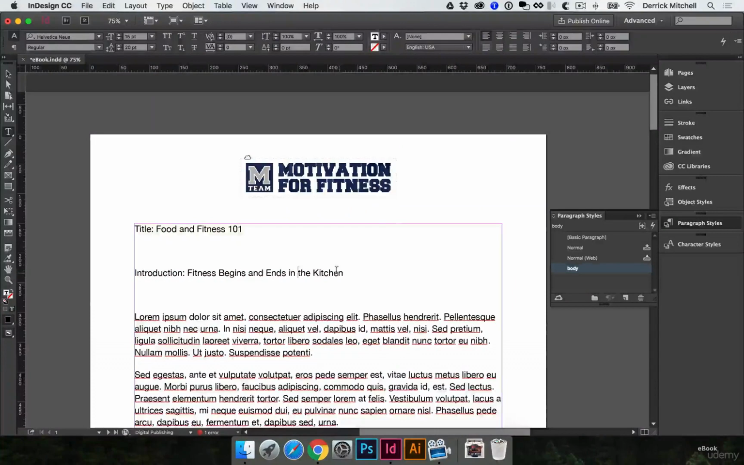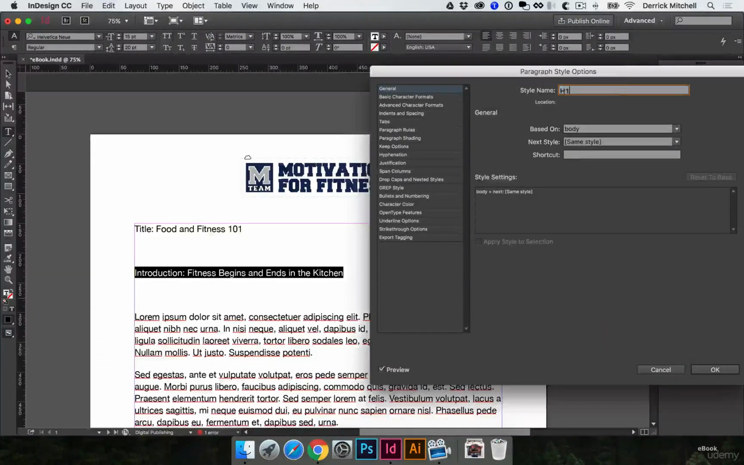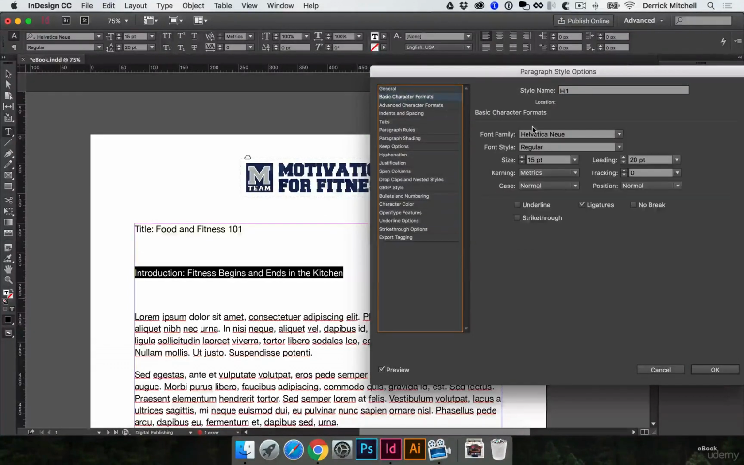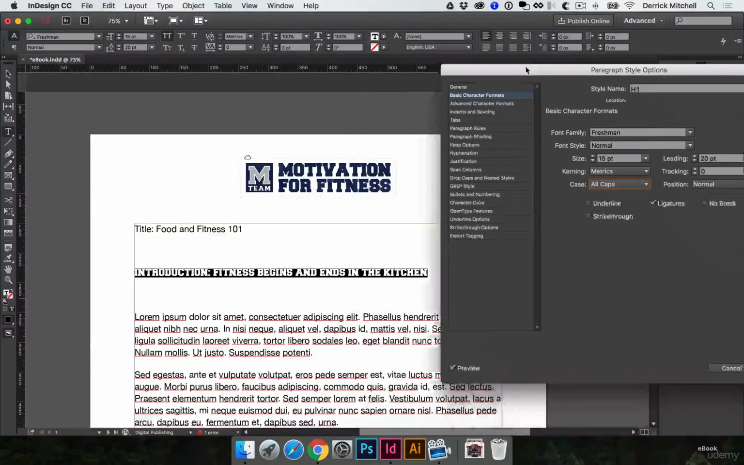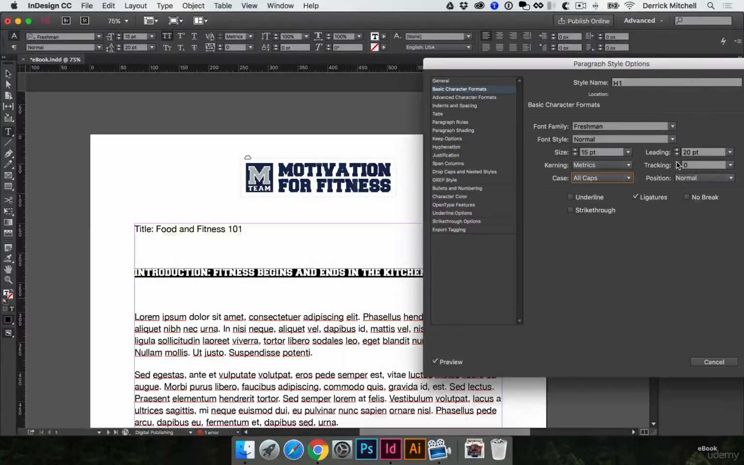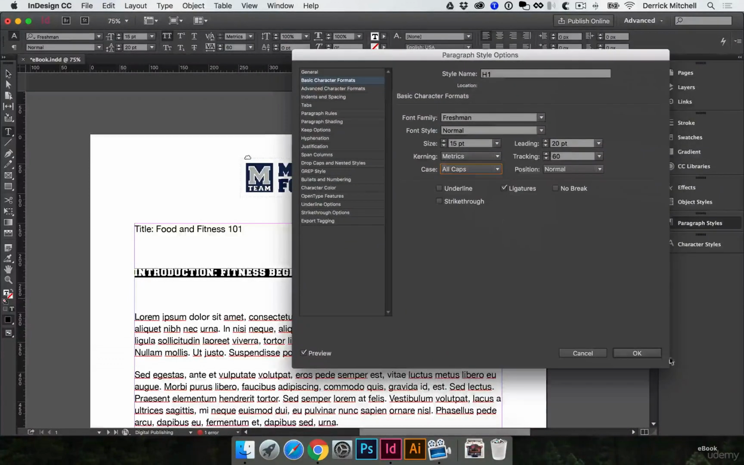And now the next text I want to format will be my headings. So I'm going to click in here, grab this introduction title, and I'll create a new paragraph style by clicking on this new paragraph icon. We get paragraph style 1. I'll double click on here, and I'm just going to call this H1. That'll be my heading tag. And we will change the character formats from Helvetica to a font called Freshman. And I'm going to change the case to all caps. I'm happy with the leading for now. I'm going to change my tracking. I'm going to track it out just a touch. And then I'm going to go ahead and click OK.